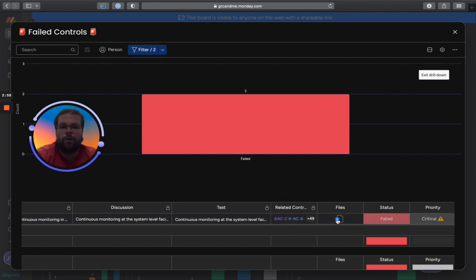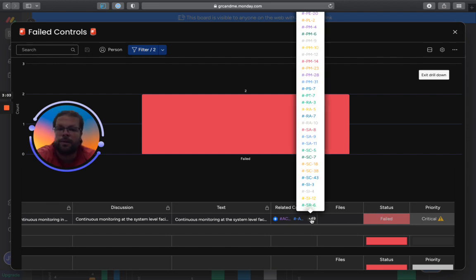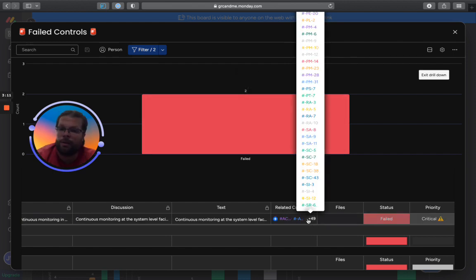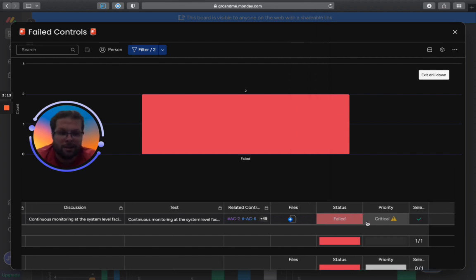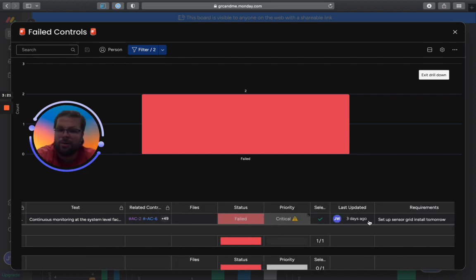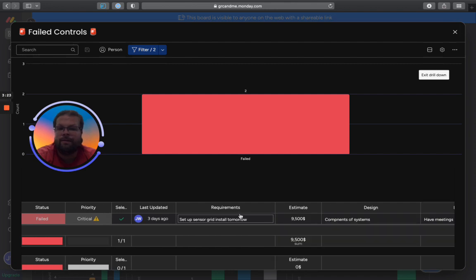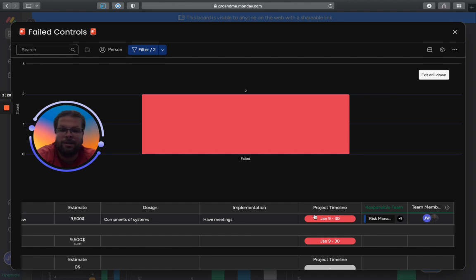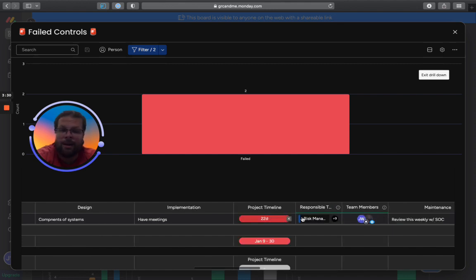Now, we can create files and share them with each other. We can also look in and understand what these controls are. We see that we have them across the whole array of controls that we can select from. So this is a really important control for our organization to make the right decisions on. That's why this one has been deemed critical priority. We see it selected. We see the last person working on the control and when it was updated. We can define what the requirements, the estimate, the design, the implementation. We can define our project timeline. We can assign a team to be responsible for doing that work.